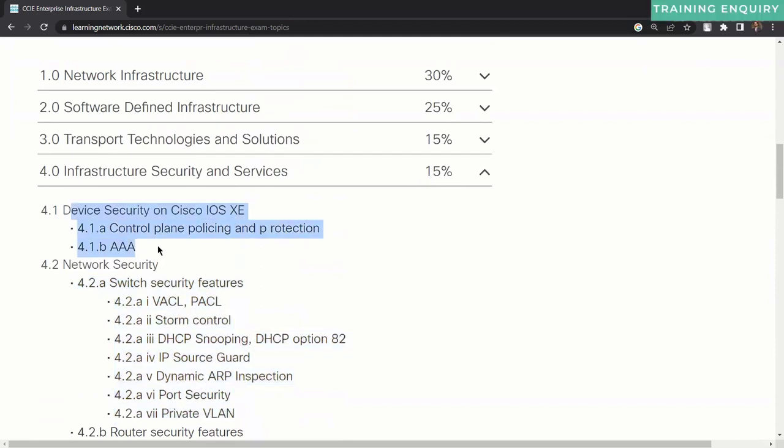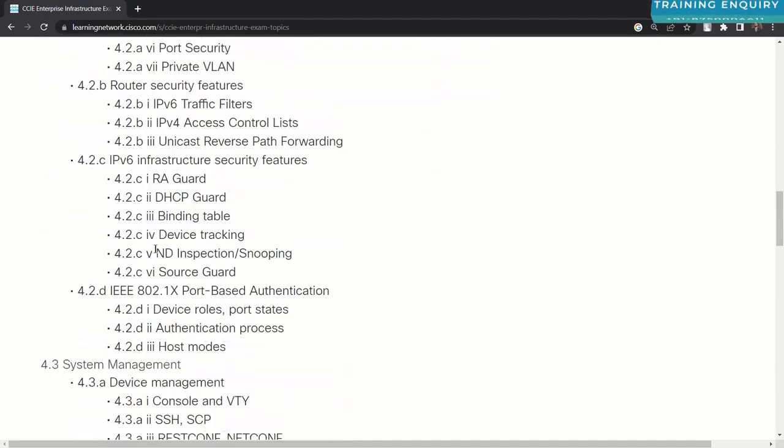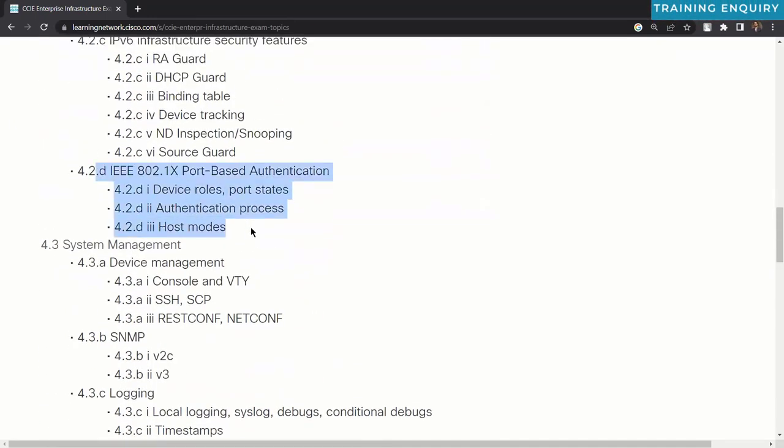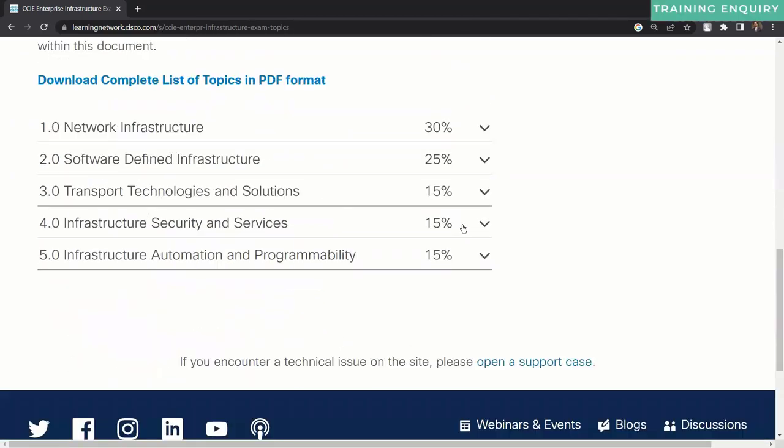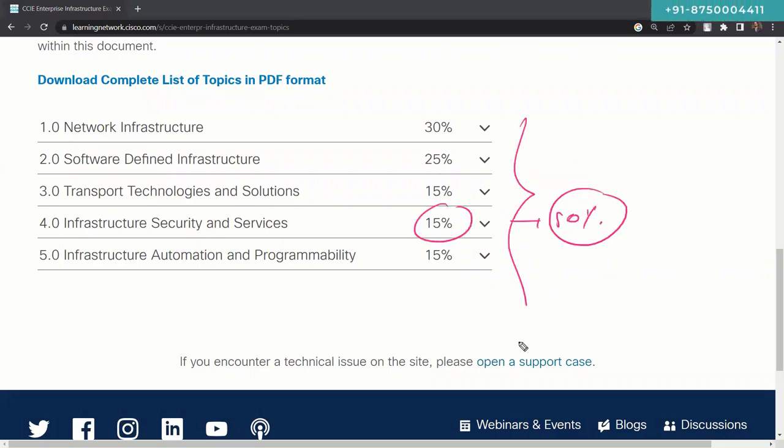We will not talk about device security. Device security we'll talk about at the very end, such as AAA, 802.1X and all those things. So apart from these security topics, we will cover everything here. This is going to be the course focus, and this is going to be the course focus, and this is going to be the course focus. 30%, 15%, 15%, which is approximately 60%. I would say, since a few things we have already covered from here, it's like 50% of the content we are going to cover from here.